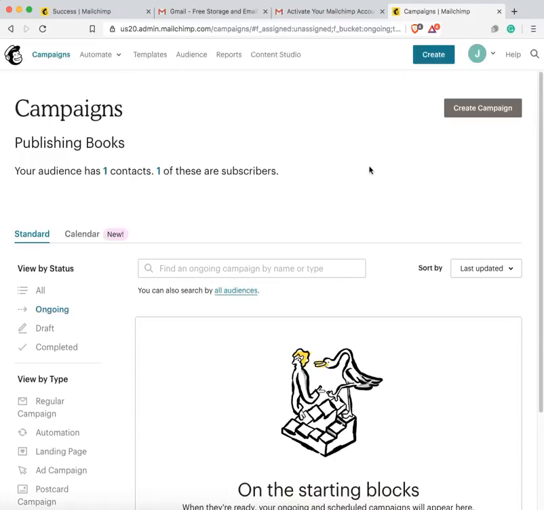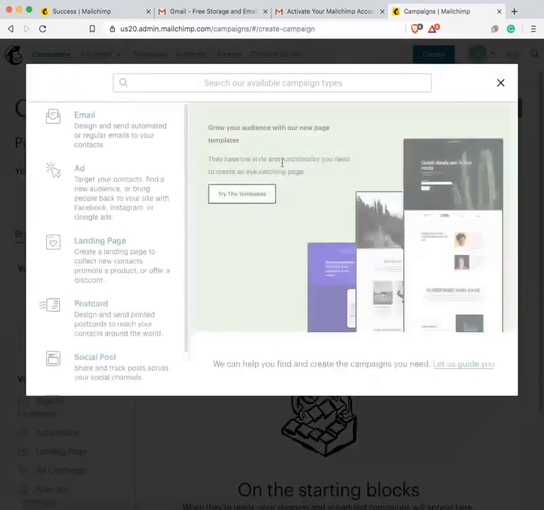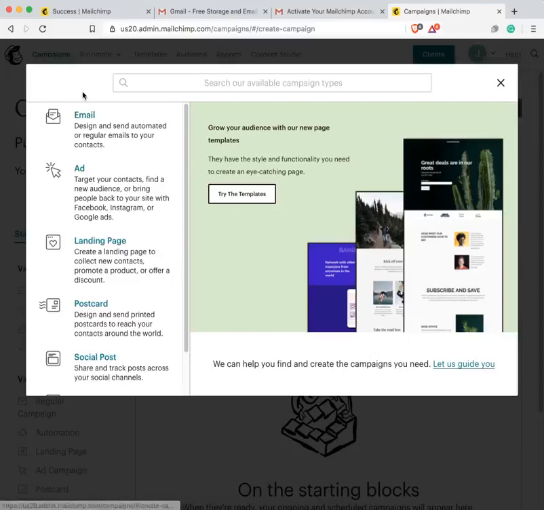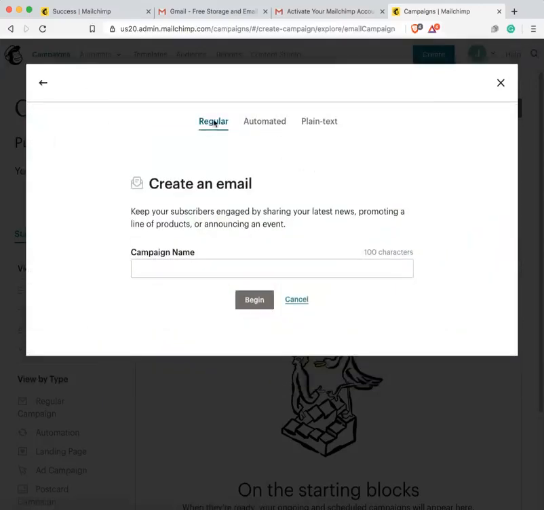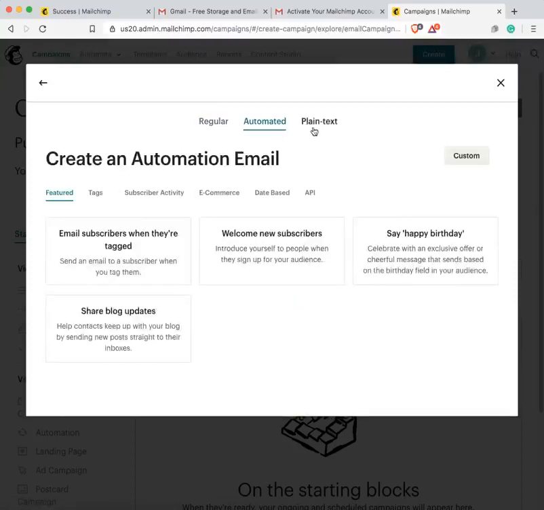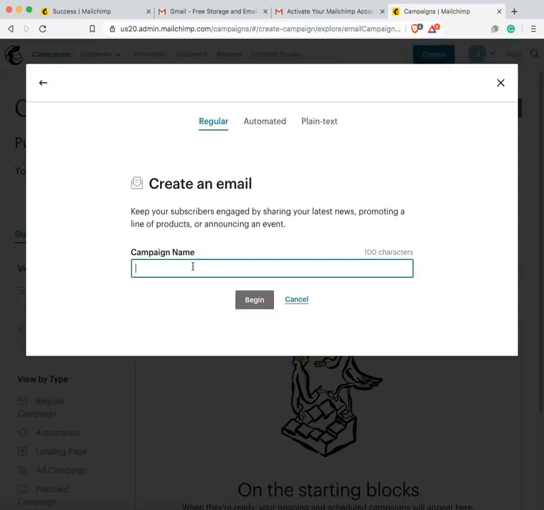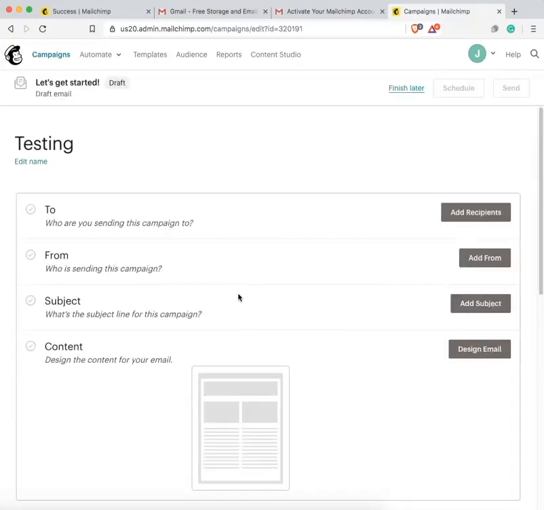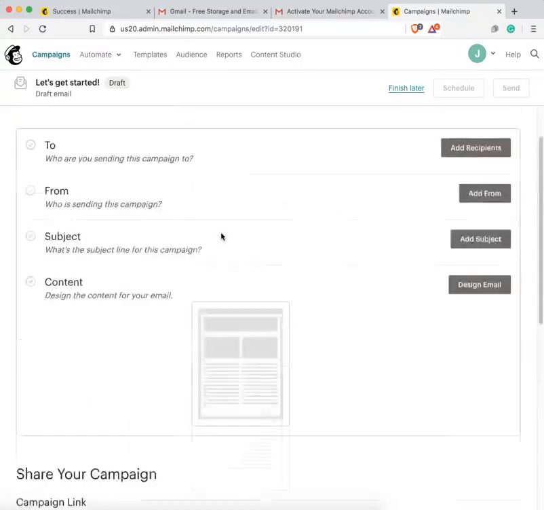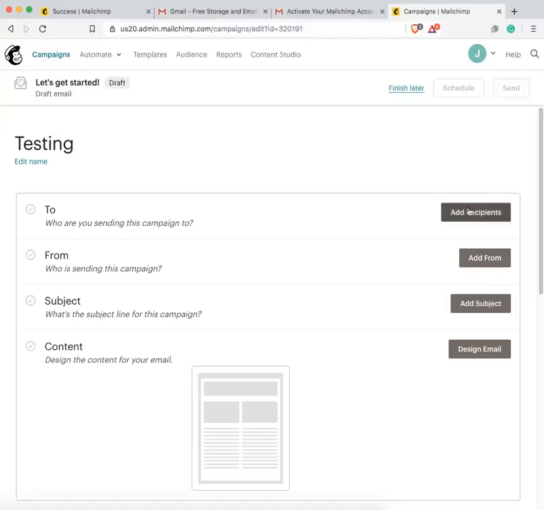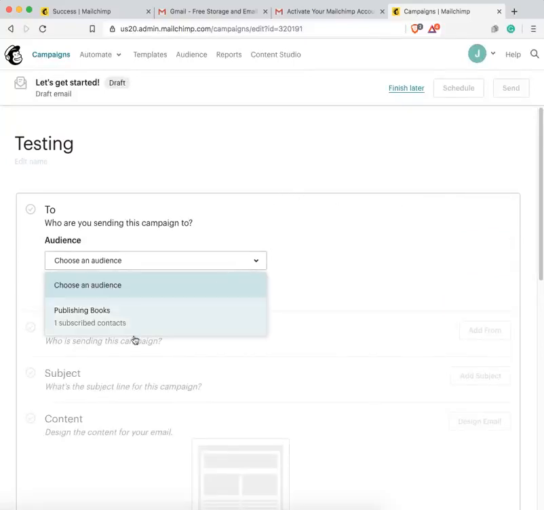Broadcasts are also messages that you could send out. So if I wanted to, I could create a campaign and choose what kind of campaign it's going to be. I can come over here to email, and I can choose whether it's a regular, automated, or plain text email. I'm going to click regular and just go into testing. Click begin, and it'll bring me over here where I can start editing the email and prepare it to be sent out. So I can add the recipients, which would basically be the email list.